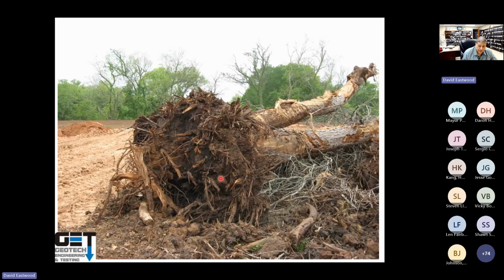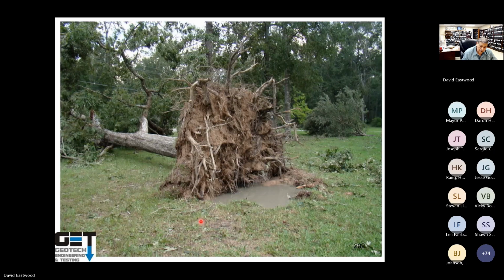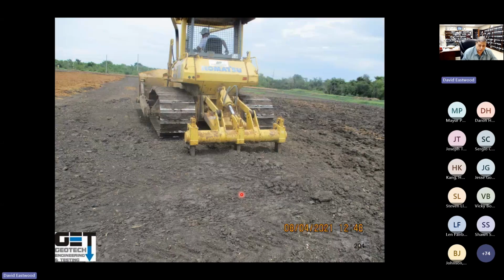All these roots need to come out. These areas you need to demuck them. Pump the water out, get the mud out, put structural fill in it and compact in an 8-inch lift and run density tests. Otherwise, you're going to have deflection in your pavements in these areas. All these areas got to be demucked. You got to pull all the roots out.